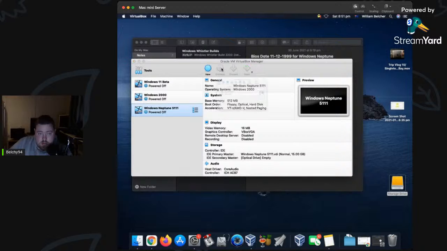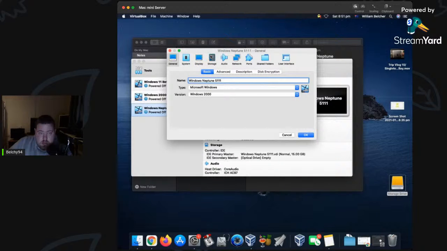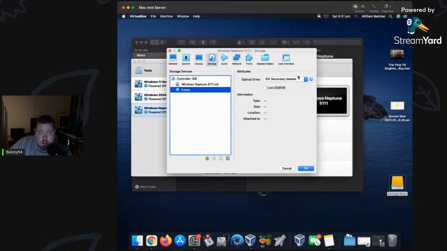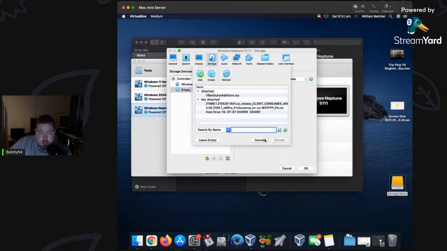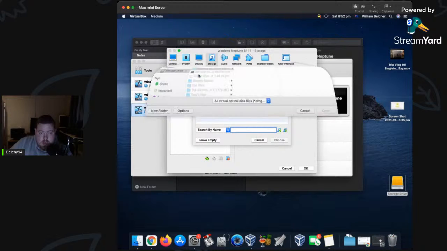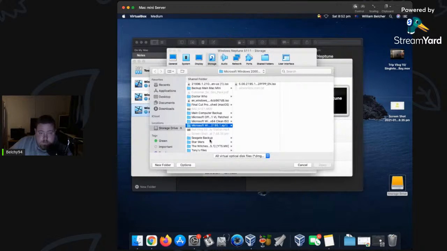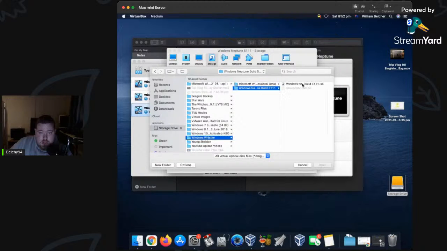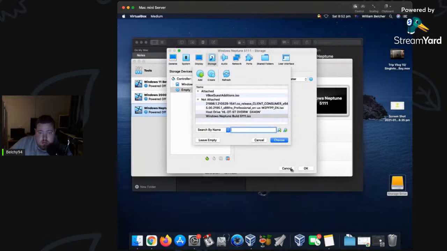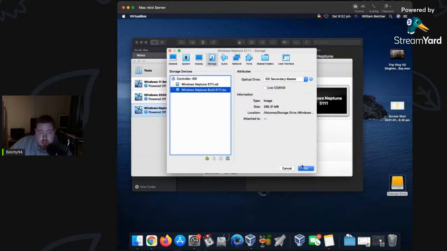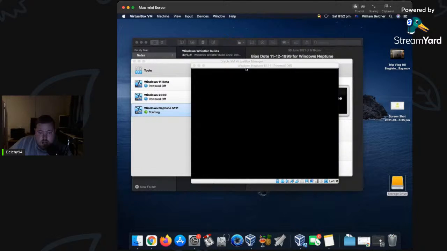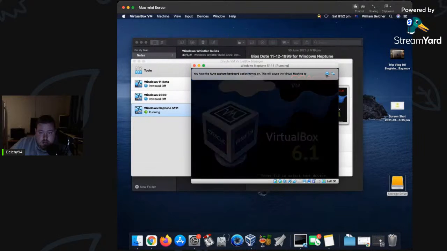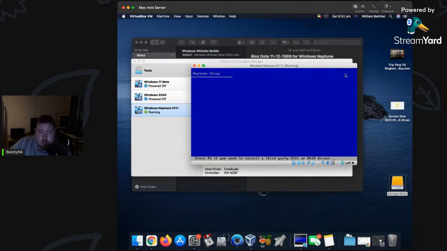Now we'll go settings, we'll go storage, go empty, and we'll select the media, so we'll choose, and we'll go add, and we'll go Windows Whistler, we'll go Neptune, and we'll go open, and we'll choose the Neptune, and we'll go okay, and we should go start. Let's see if this worked. And voila, we're into Neptune setup.